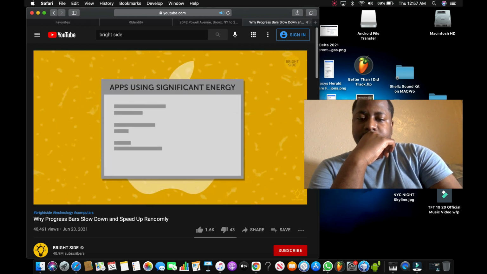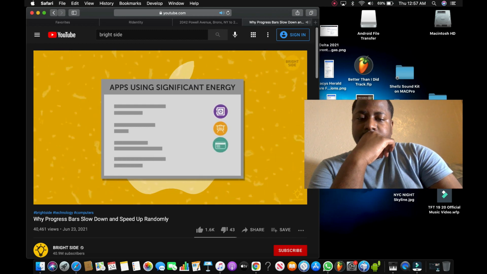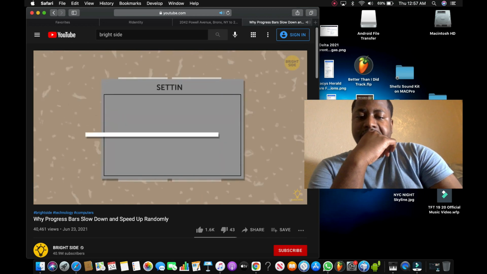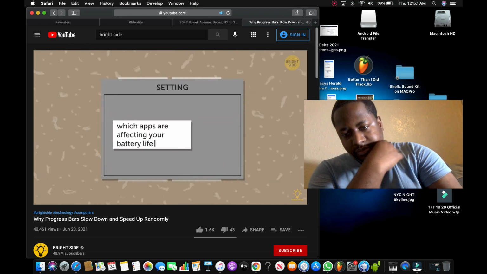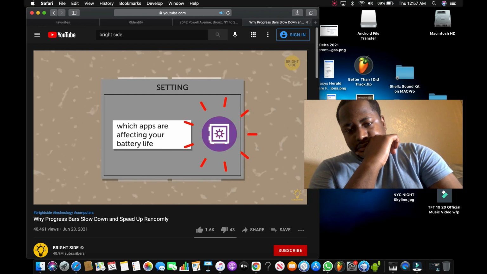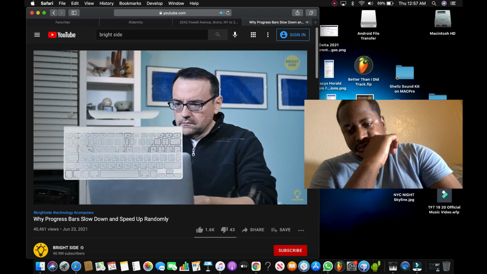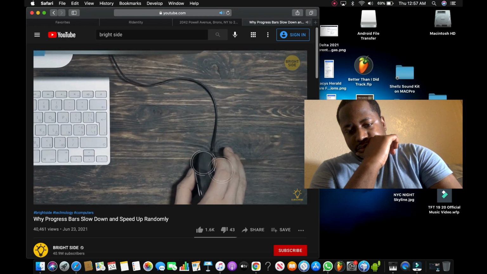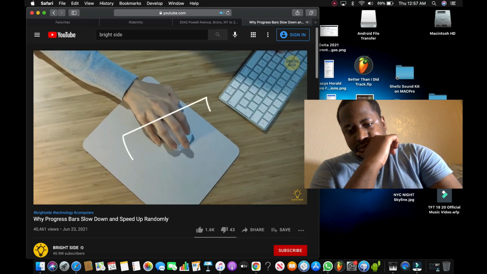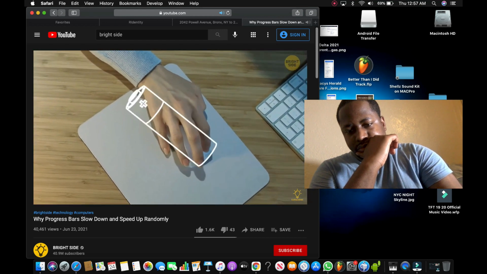Find the biggest power eaters in the battery status menu under the list of apps using significant energy on your Mac. On a Windows computer, type "see which apps are affecting your battery life" into the search bar. See if you really need them altogether. If not, delete them. In case your computer keeps freezing, check your mouse. The cable probably just unplugged from the source. If you have a wireless mouse, you might have to change the batteries.